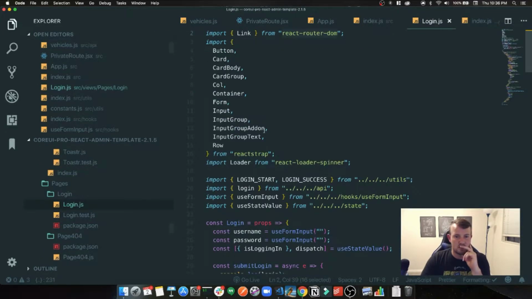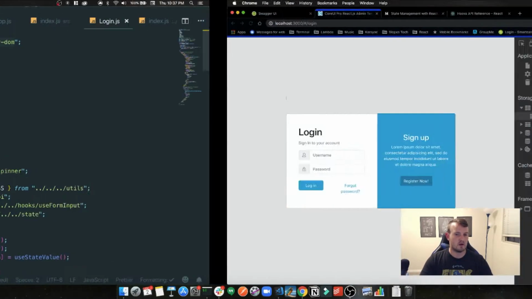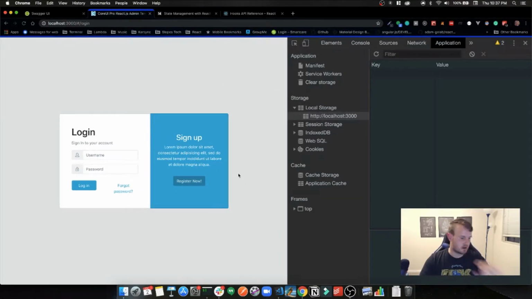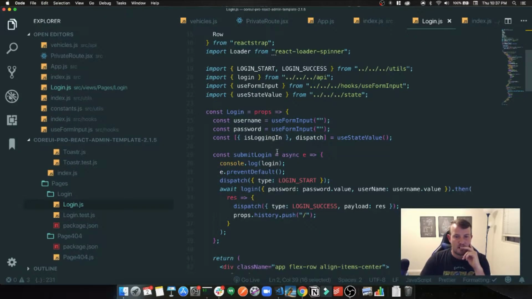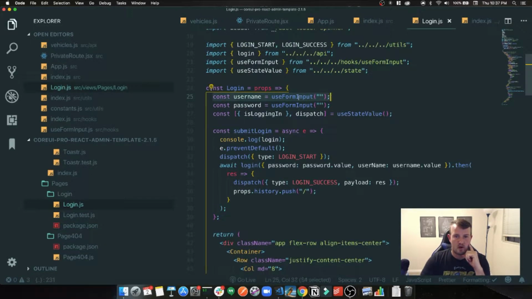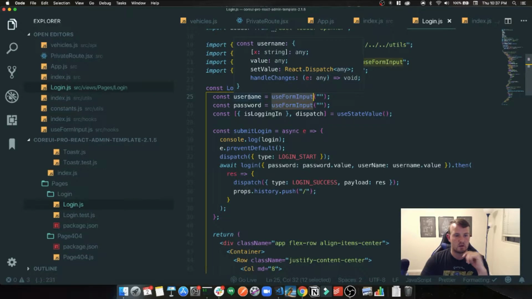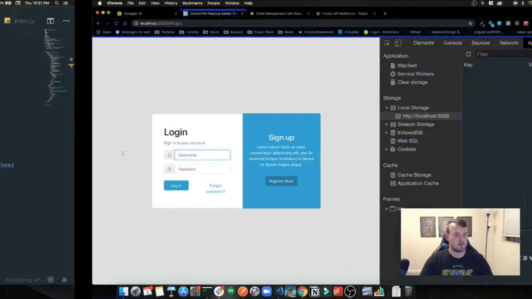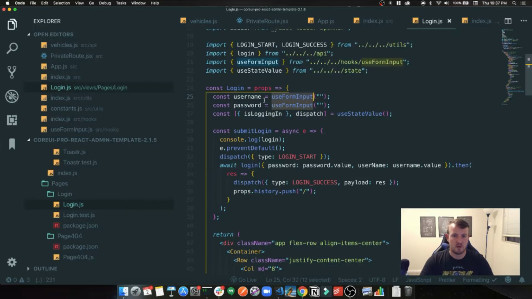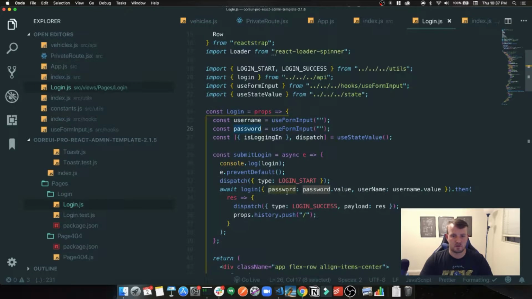So our login page is now, again, I haven't cleaned up a lot of the code from the template here. We're just going for it. So let's see. Here's our login page. We've got a custom hook called useFormInput that is controlling our two inputs. So these two inputs are controlled here. And we have username.value and username.setValue, and same thing for the password. That is controlling our inputs.